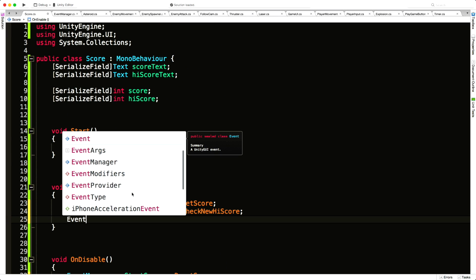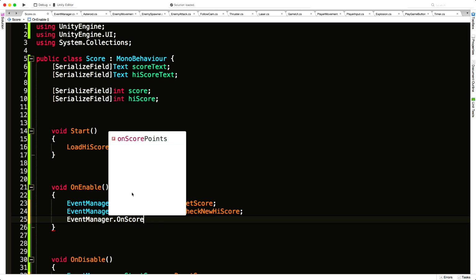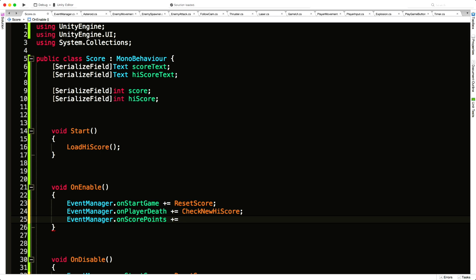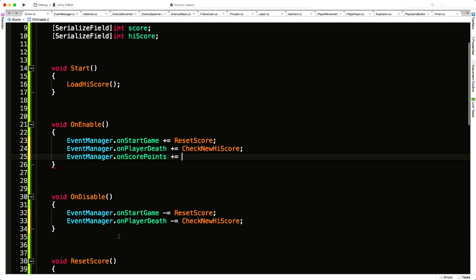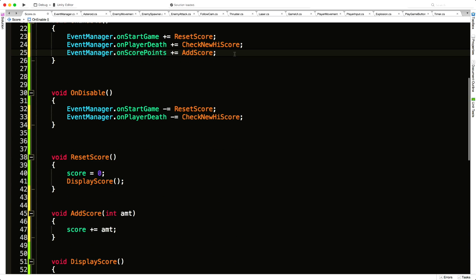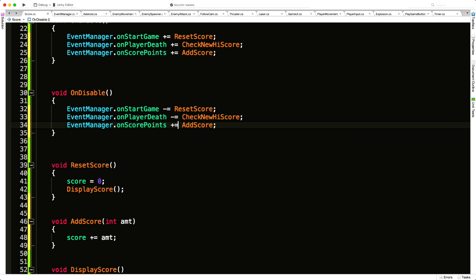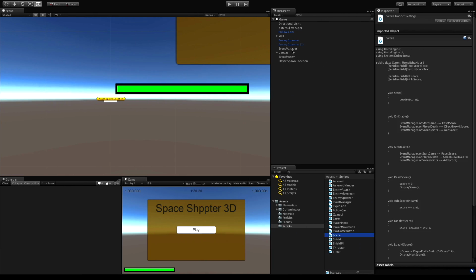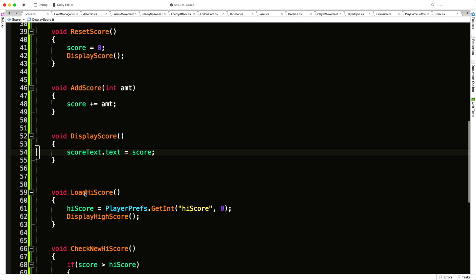So event manager dot on score points plus equals. And what do we call it? Add score. And of course, don't forget to add that to your on disable and change it to minus. Now we'll save that off. I'm going to drop it onto the UI and set everything up. Oh, we got some errors. Then in the next video, we just have to score points and we should be done.